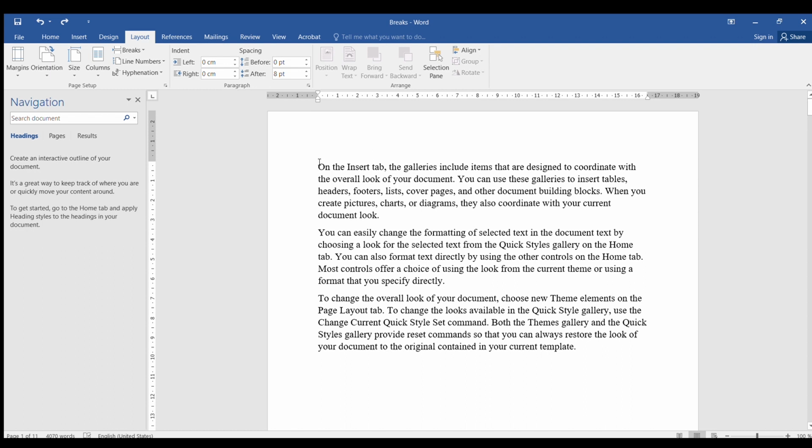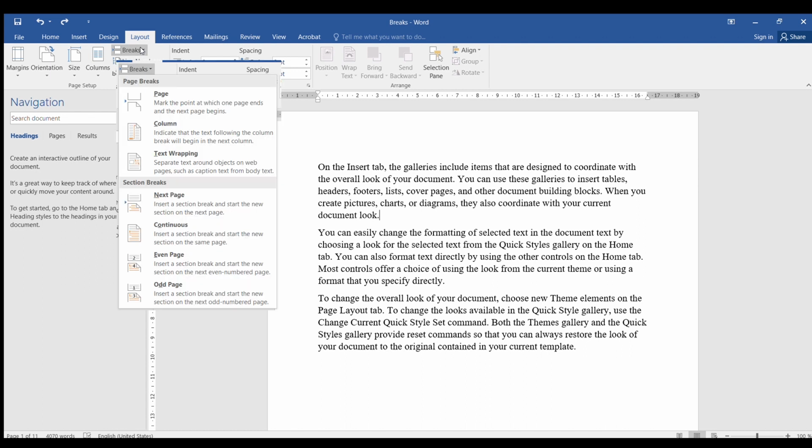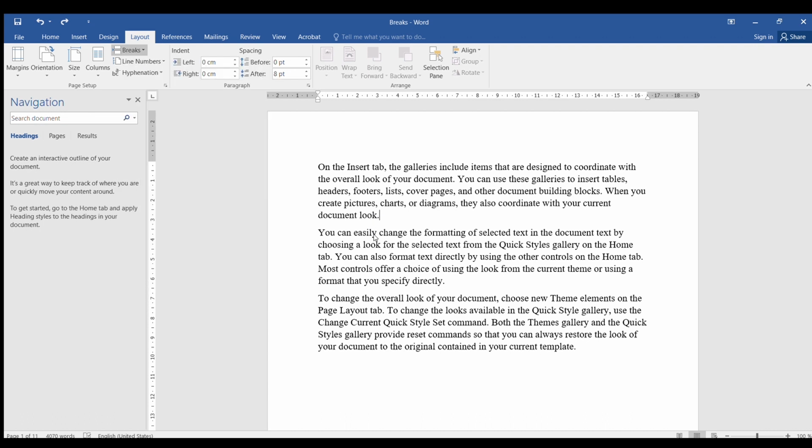After I've typed my first paragraph, I click at the end of my paragraph, then I come to breaks. I'm not using page break, because if I use page, it will go to the next page. But if I use continuous, it will just break this section. From this section forward, I'll manipulate my document the way I want.